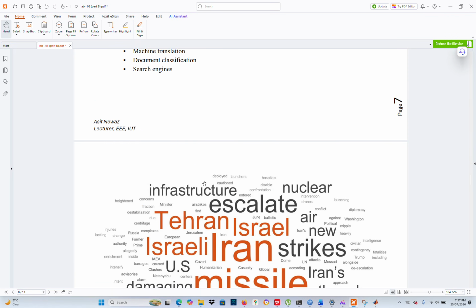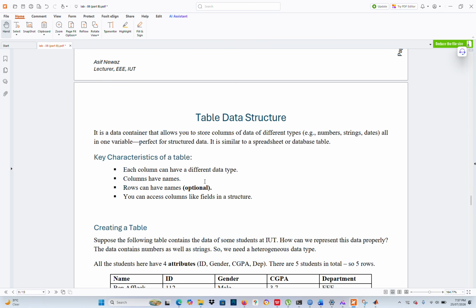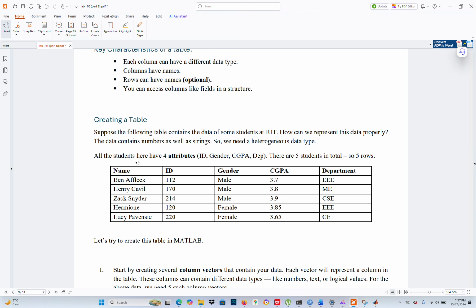Now our next part, that is the tabular data. Okay, so we are going to create some table data this time. Up to now we have imported some table data, but this time we are going to create some table data. Okay, so there are the names, the IDs, the genders, then the CGPA and the department. Okay, so five columns and maybe five names. Yeah, five columns and five rows.